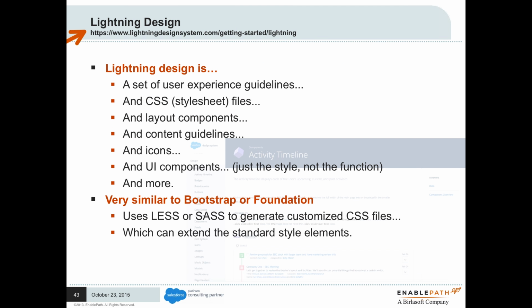It's a set of user experience guidelines, cascading style sheet files, layout components, content guidelines, icons, user interface components, and more. So I'm talking about everything from cascading style sheet classes to instructions on how to structure the content of your page to guidelines on how to write and what kinds of language to use on your page to make your Lightning components and your Lightning Experience applications function and look and feel like they're part of the Salesforce experience.